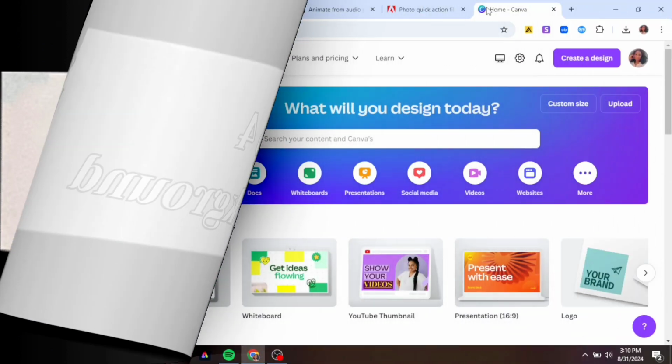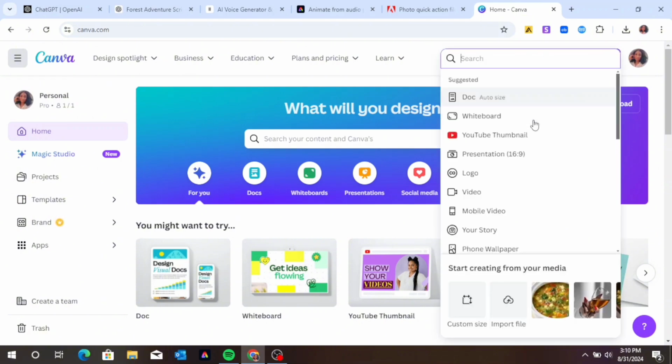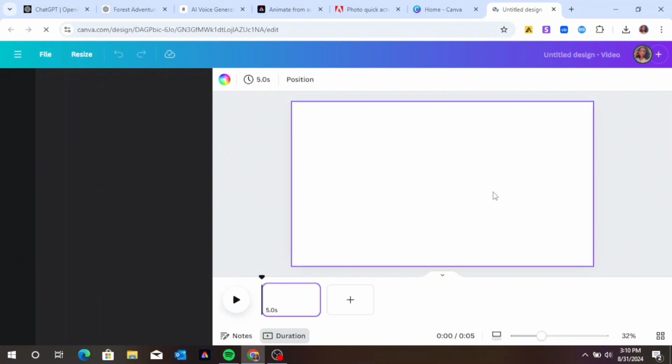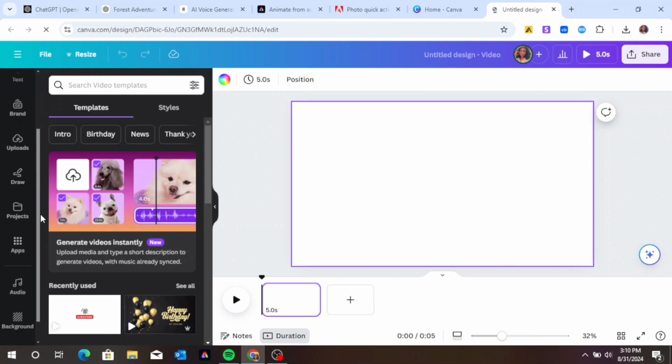So for creating background, we are heading over to our Canva. Once you get to your Canva, click on create design, then go ahead and click on video. Let's give it some time to load. Then you're going to scroll down and look for Magic Media.